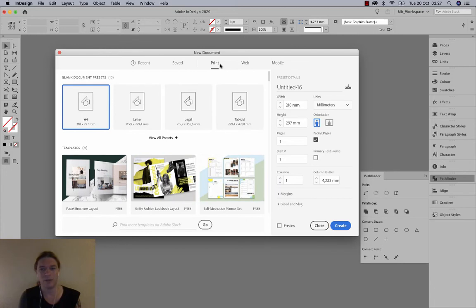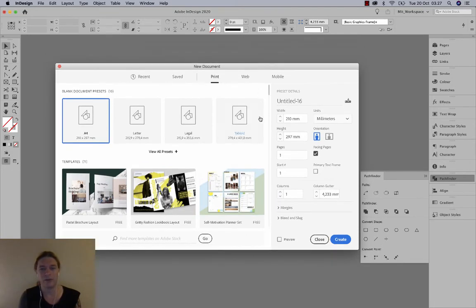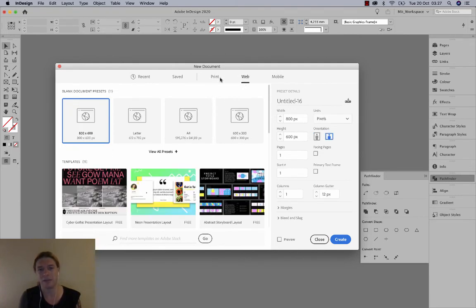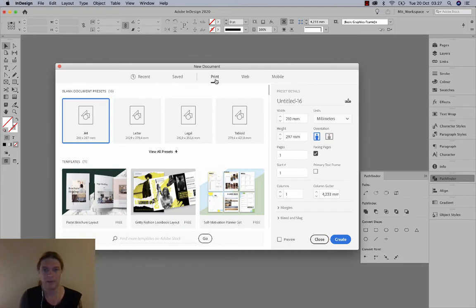Because InDesign will be referring to the file as if it's a CMYK file if you set it to print, and it will be referring to the file as if it's an RGB file if it's for web. Let's just say this is intended for print.